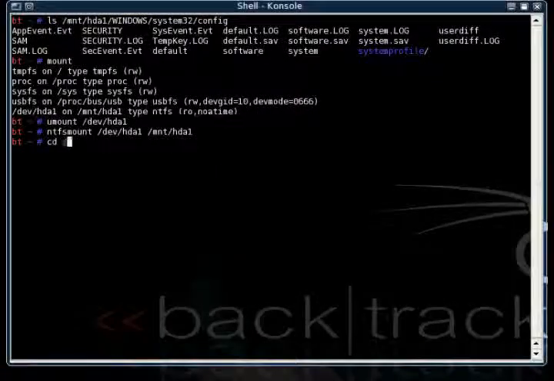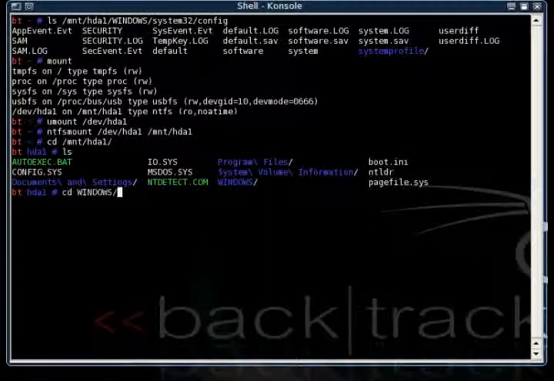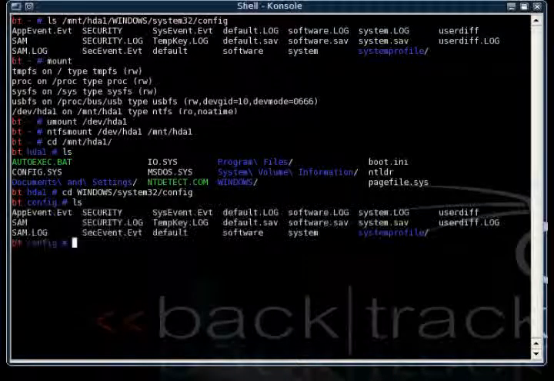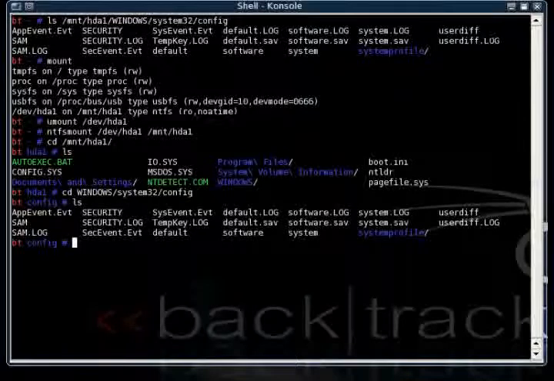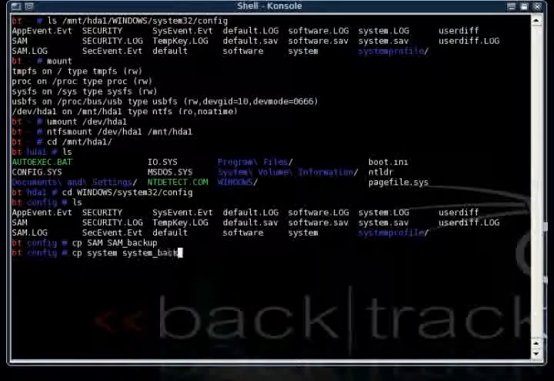Now that that's done, you can see that the device has been mounted properly, and we're going to navigate to that config folder. First, while we're in there, we're going to back up those files, in case you mess something up, and so you can reset the password back to the original password. We're going to make backup files for each one of those. First we're going to make the SAM backup, and then we'll make the system backup.